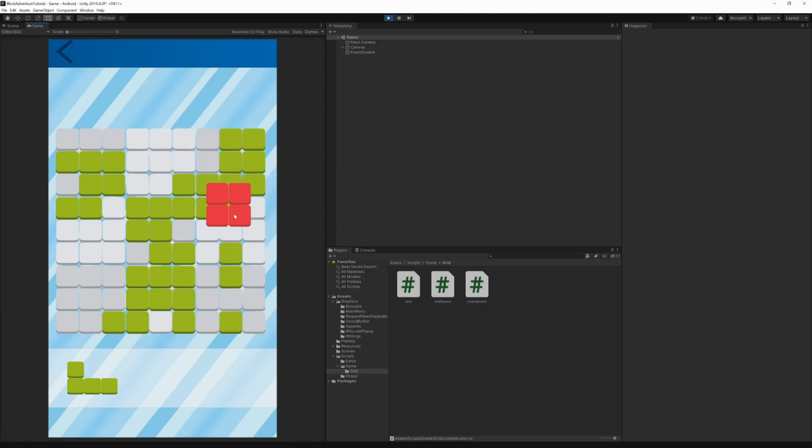There is still missing functionality for completing the square. So in this case, as you see, this square is supposed to be completed, but it's actually not disappearing. So this is the next thing we're gonna look after in the next episode.